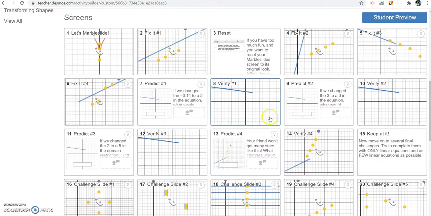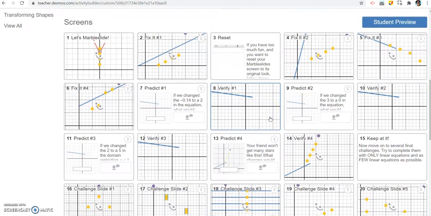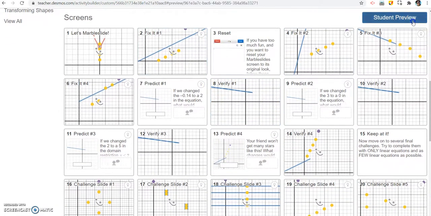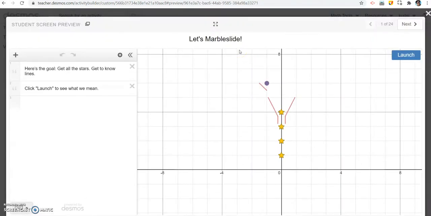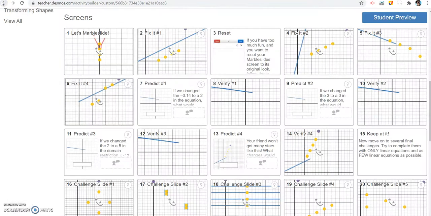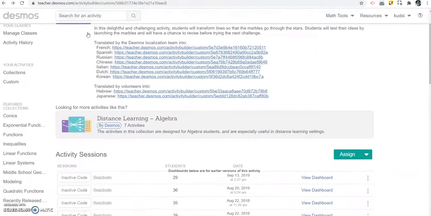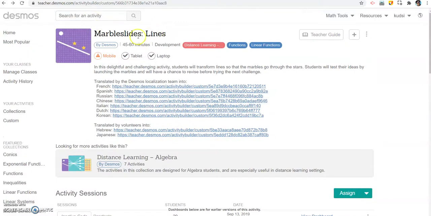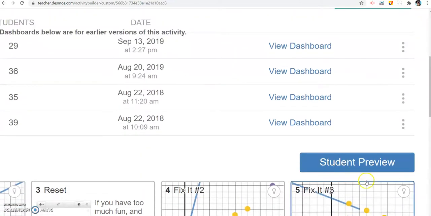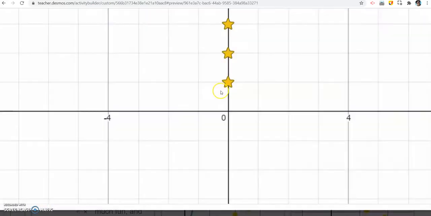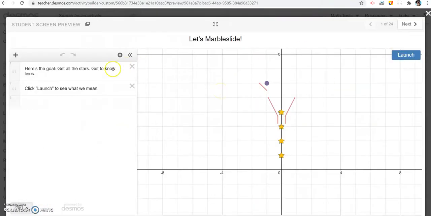And you can see, even before you do it, even if you don't have a class in here, you can go through student preview. And this is what their screen looks like. Let me back that up a step. Again, I'm on the main page. I clicked on marble slides, and I found the one on lines, and I went to student preview. And so it walks them through this.